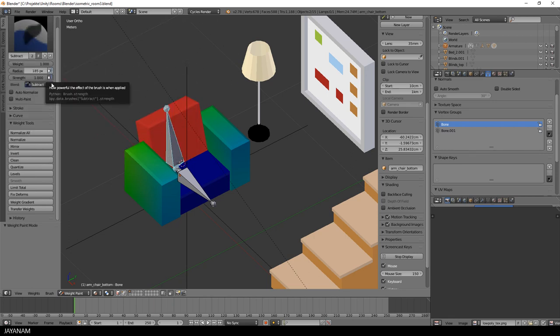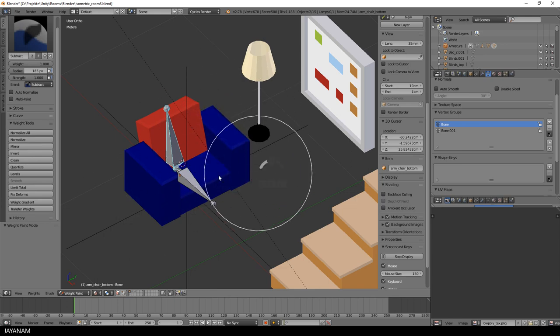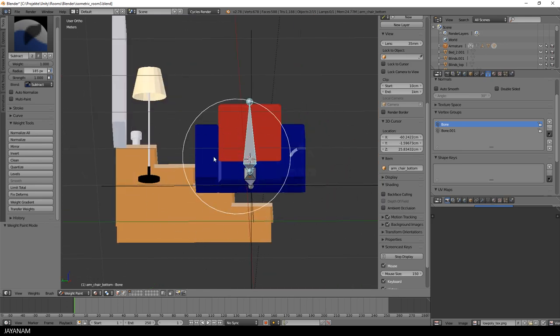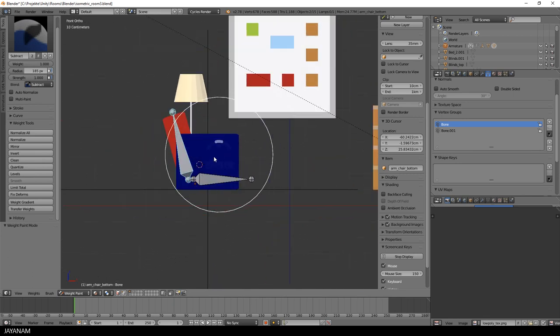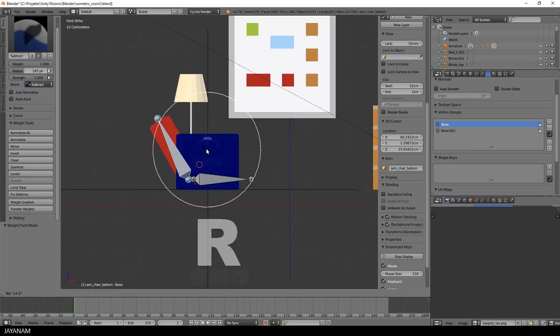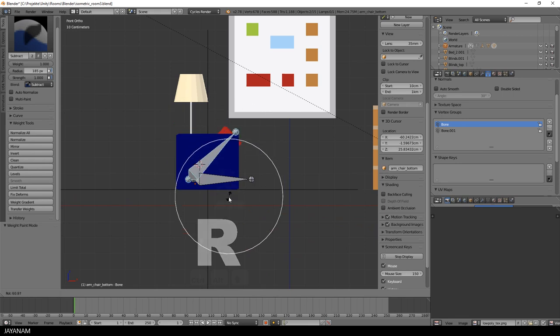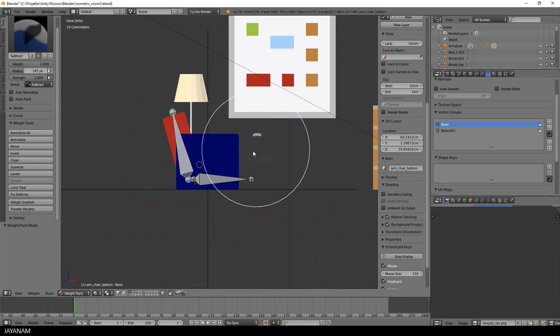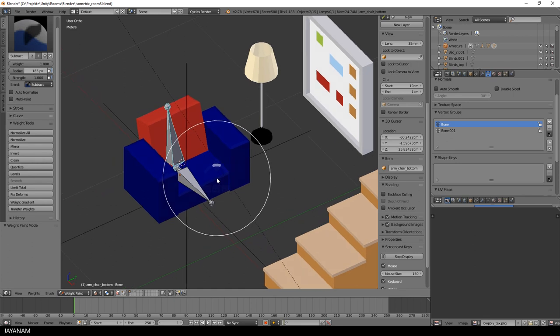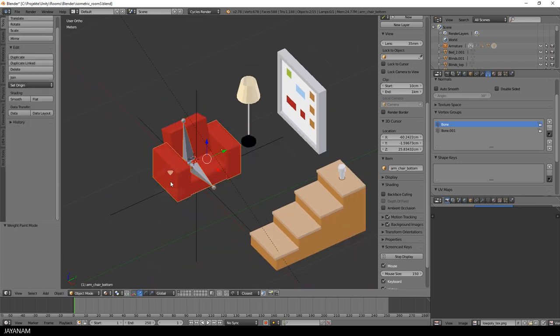I select a subtract brush with full strength, have my main object of the armchair and the backrest bone selected, and paint the object completely blue. And when I rotate the child bone now, you can see that only the backrest is affected. And with this weight painting applied, I'm ready to define the animations for the model that I want to use in my game.